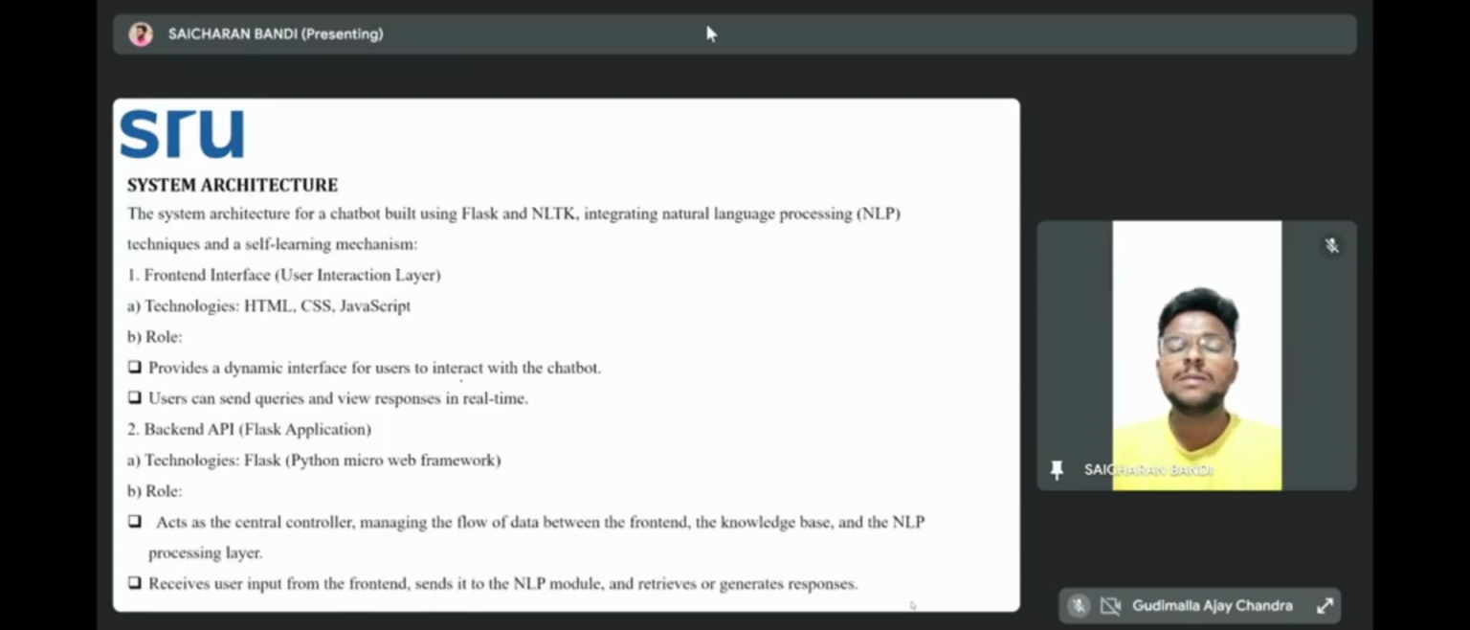The system architecture of the chatbot is built using Flask and NLTK, integrating natural language processing techniques and a self-learning mechanism. So the first one we used is the front-end interface, the user interaction layer. We used HTML, CSS, and JavaScript. The role of this front-end interface is to provide a dynamic interface for users to interact with the chatbot, and users can send queries and view responses in real time.